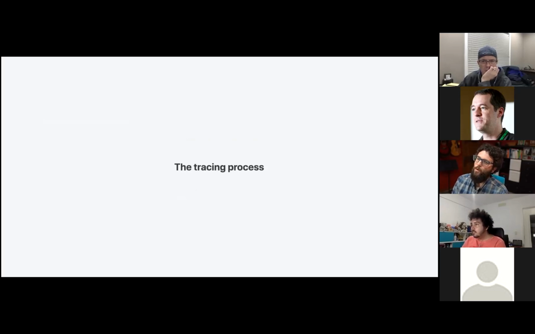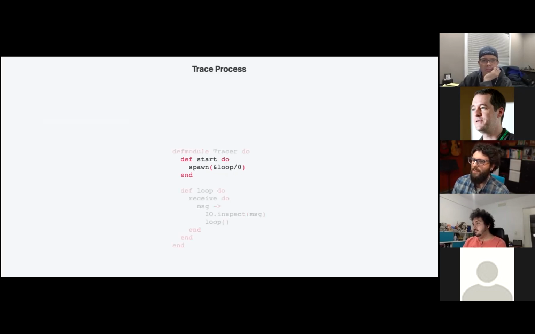And whenever you use Erlang trace or Erlang trace pattern, you have to give it a process that it'll send all of the traces to. And it doesn't give you anything out of the box. So you have to provide this, which is one of the reasons why this isn't the best solution for production, using this directly. But for all these examples, I have a really naive tracing process.